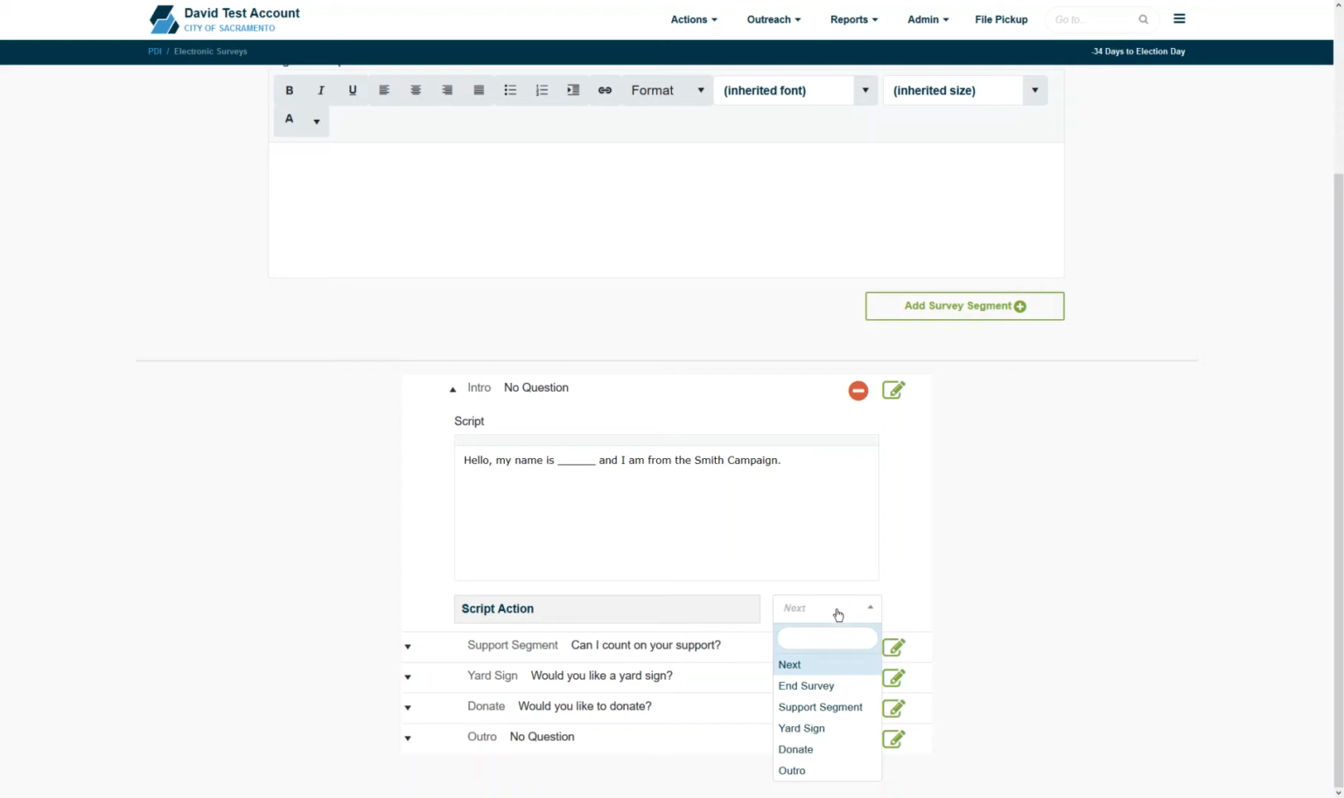You will then need to use that next drop-down menu to select the segment that should be displayed once that action is taken. In this case, the next portion works just fine, as after the intro, we want to move over to the support segment, so that is the next segment, so that's exactly what we're looking for.